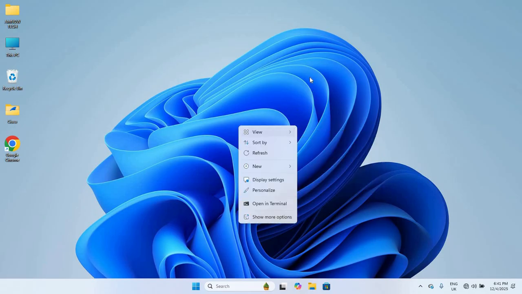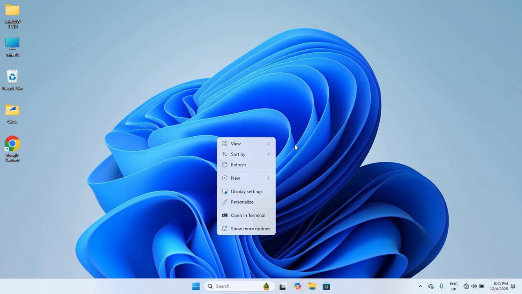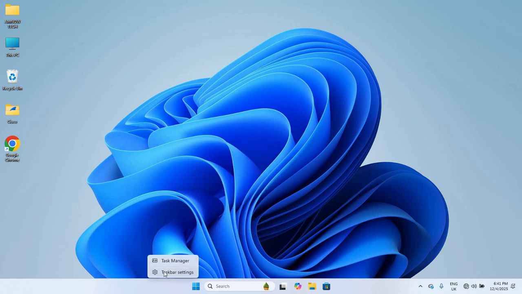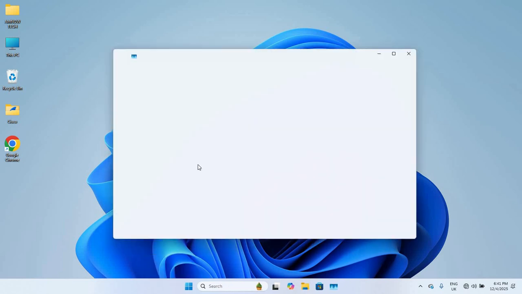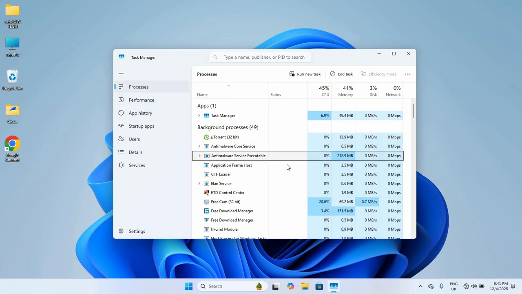Now let's go onto our task manager and see how our anti-malware works. If you right click on your task bar and select task manager, then just go to processes. Under processes, you can see our anti-malware here, and the rate at which it is using our memory, CPU and disk. This is our anti-malware service executable.